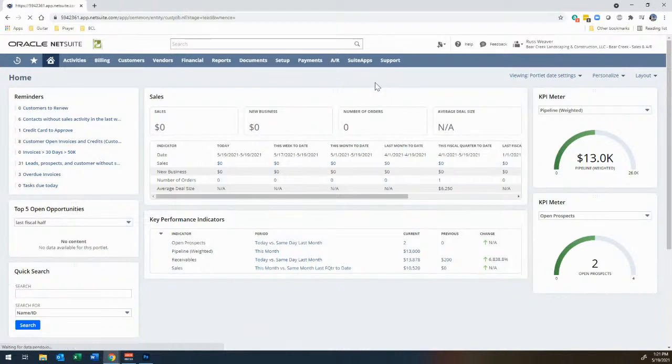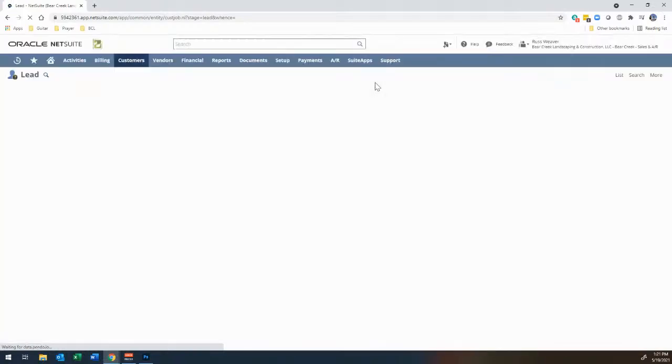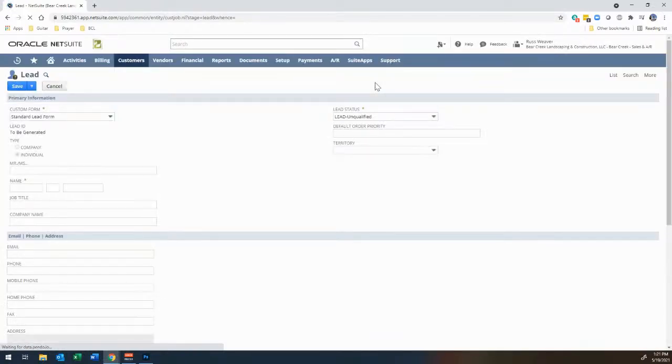The nice thing about a lead is it doesn't take a lot of information for you to be able to enter a lead. Now, I want to make this really clear. A lead is not a customer yet. It's just a lead. And here's why. NetSuite has designed the system so that it doesn't overpopulate your database. You're not saving information that's not important. Okay. So you're going to go in here at standard lead form. Just leave that alone. Pretty simple.